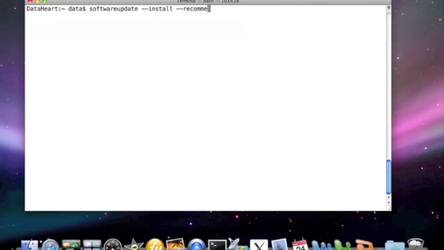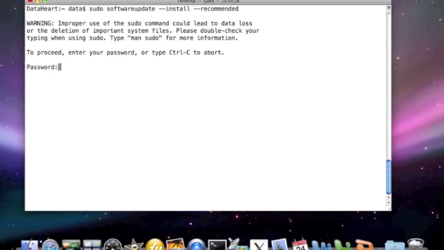Now, if you go ahead and type in softwareupdate --install --recommended and enter, you're going to need the sudo. The reason you have to type sudo in front is because this has to run as an administrative user. The administrator user is known as root on this operating system. Go ahead and hit enter, and you're going to have to type in your user password. Then hit enter to complete the command.